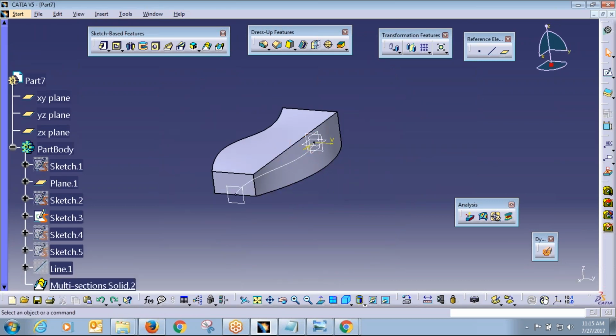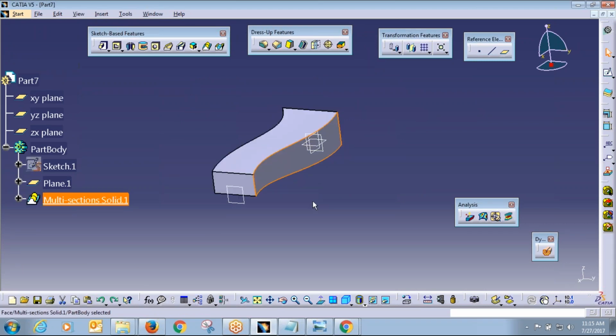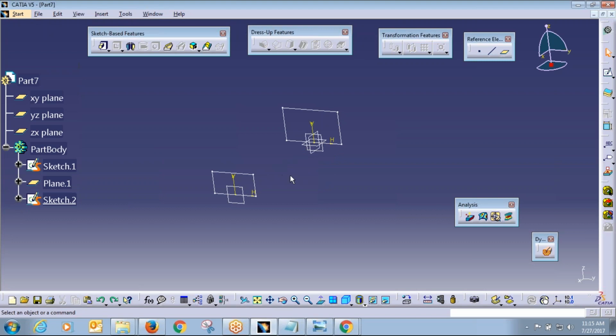Okay. I say undo. One thing is that we cannot specify spine as well as the guides. Both of the things we cannot specify, either spine or guides. Means the multi-section cannot follow both the spine as well as guides. Either spine or guides. But guides can be a number of guides.